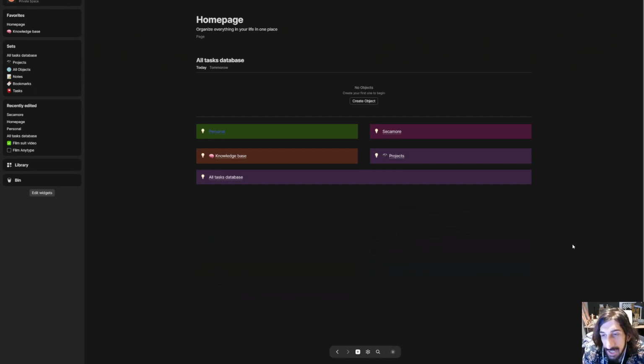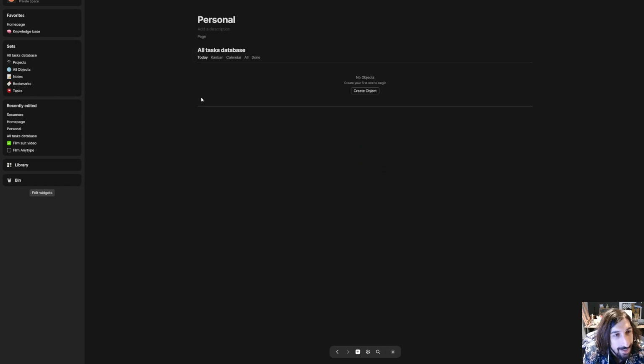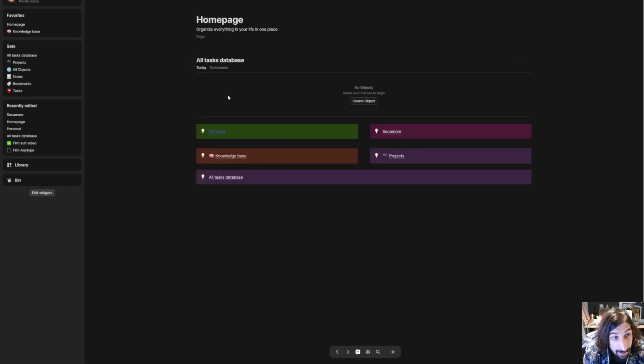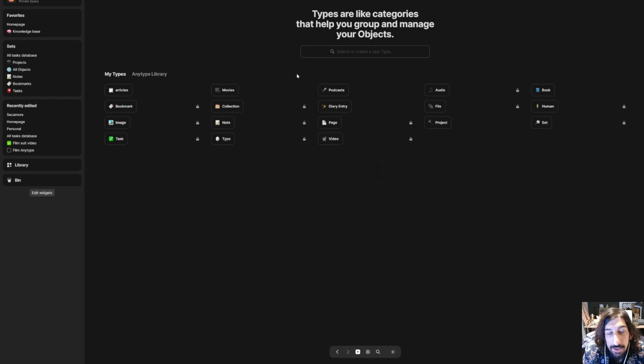Then we have objects, and the best way I have figured out to describe what objects are is basically things. Everything inside of Anytype is an object. This is a page object, or actually this is a page. This is a database or a set object. This is a page. This is probably a collection, that's right, and so on. You have what's called library, which keeps all of your different types, object types, and you can easily create new object types if you want to.